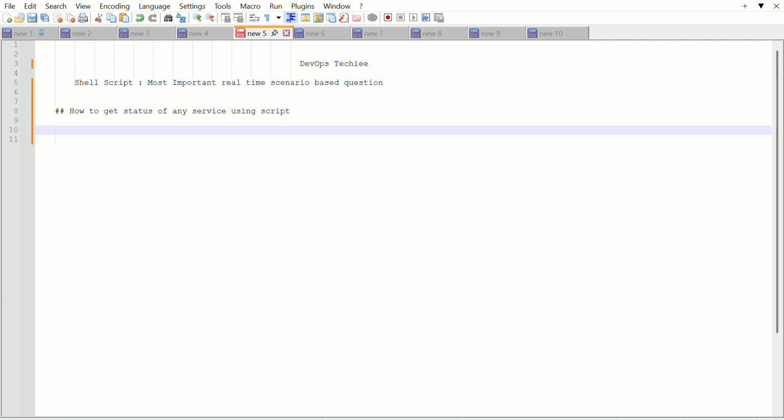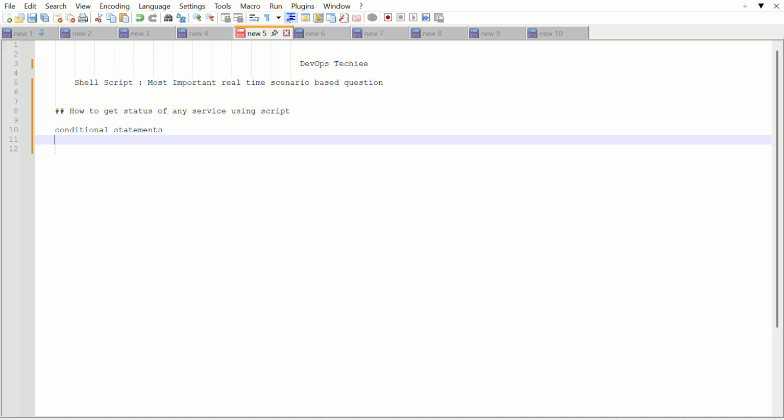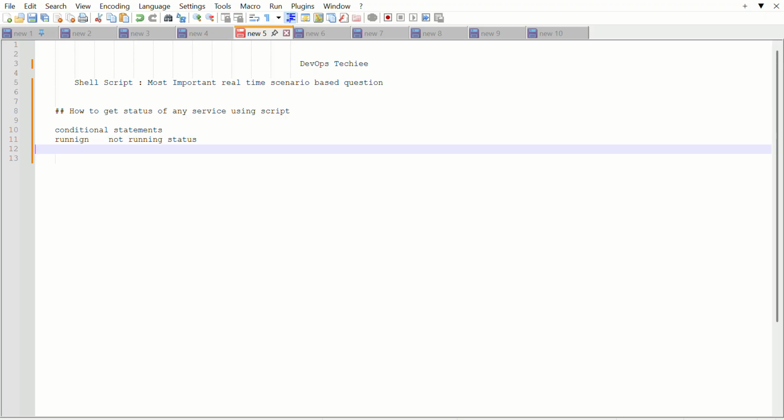Then it needs to come to your mind that here I need to use conditional statements, right? This is the thinking. Conditional statements need to come into your mind, and then the status means it's running or not running. These things need to come to your mind.